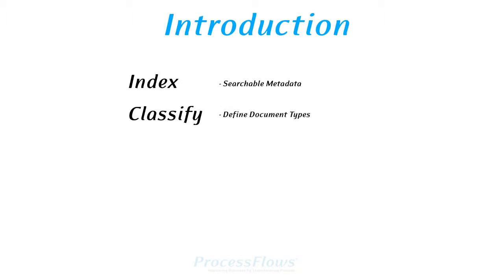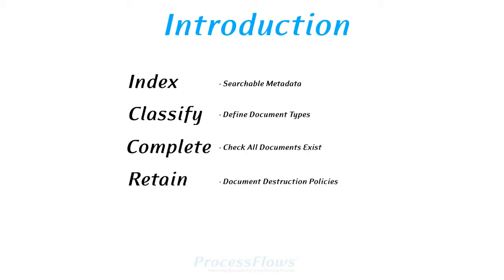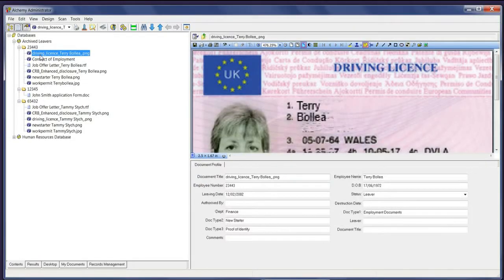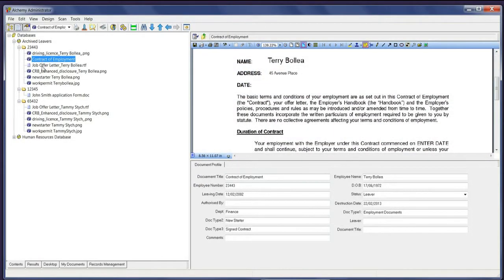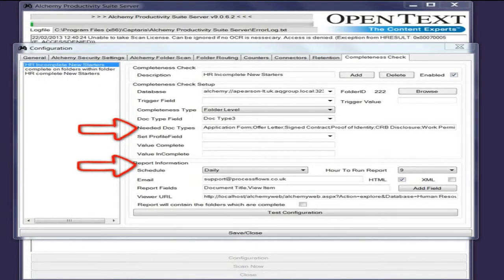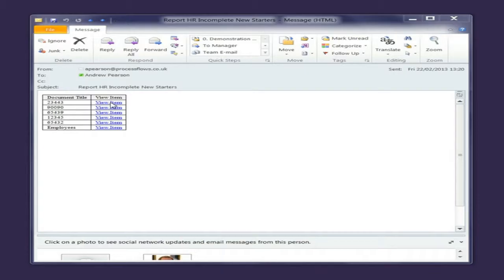Today we'll be looking at how different types of HR documents can be classified, indexed and archived. Using Alchemy Productivity Suite, we can index and archive many different file formats, including image files such as PDF, TIFF and Microsoft Office documents. We will also demonstrate how Productivity Suite can be used in the HR process of ensuring all required documents from new starters have been collected. We will show how a report can be generated for any new starter that has required documents missing.